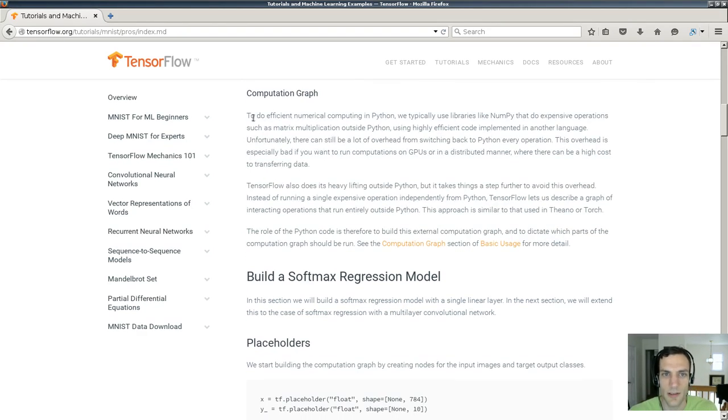All right, computation. Doing it officially in Python? Yes, we're going to use other libraries, not things in Python. Things like NumPy. Yeah, there's going to be a lot of overhead switching back to Python every operation. Oh, yeah, so I guess that's the downside of the interactive. Computation on GPUs has a high cost of transferring data. Data transfer is often a bottleneck. You've got to be concerned about that.